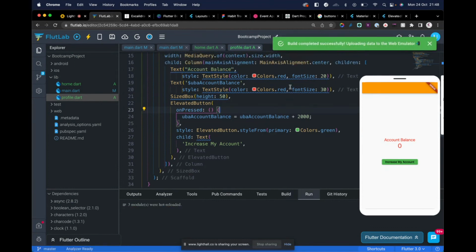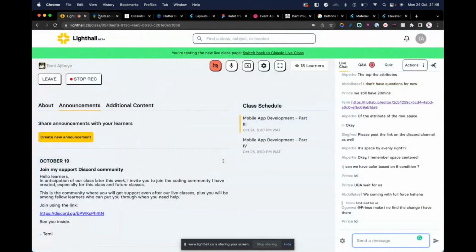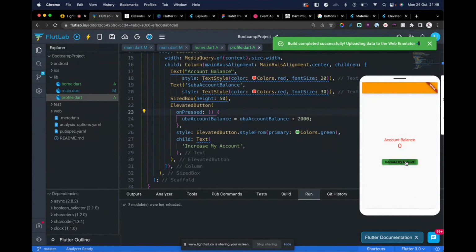And I save. So let's try it now. Increase my account. Increase. It looks like we don't have enough hacking skills, because our account did not change.